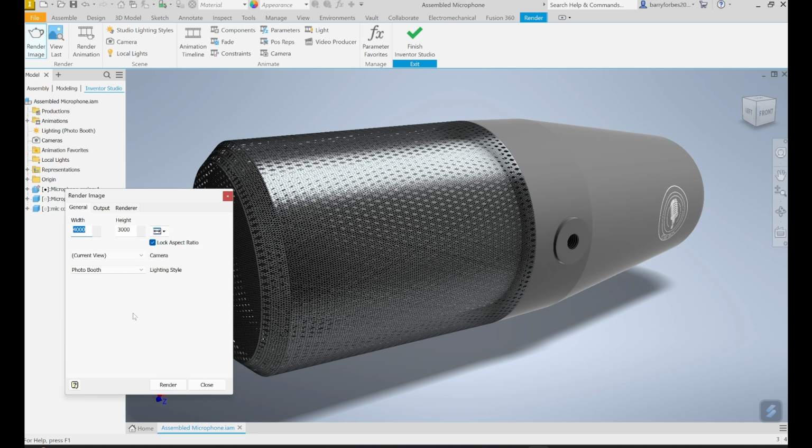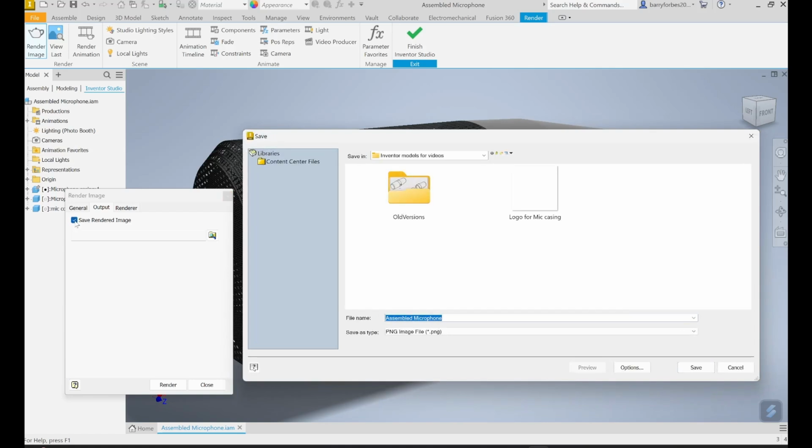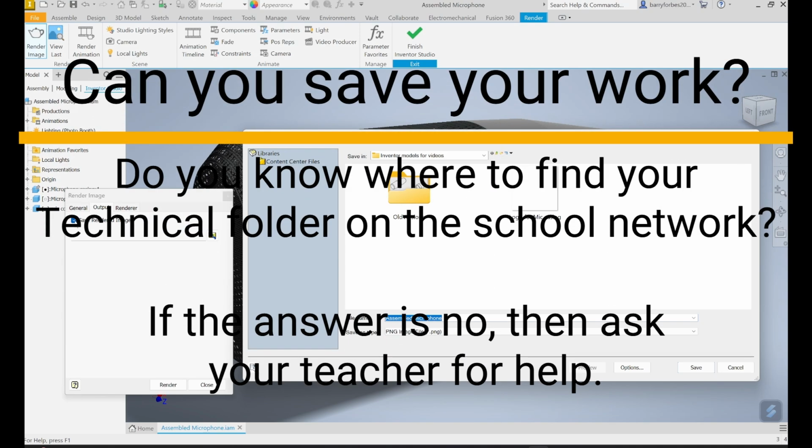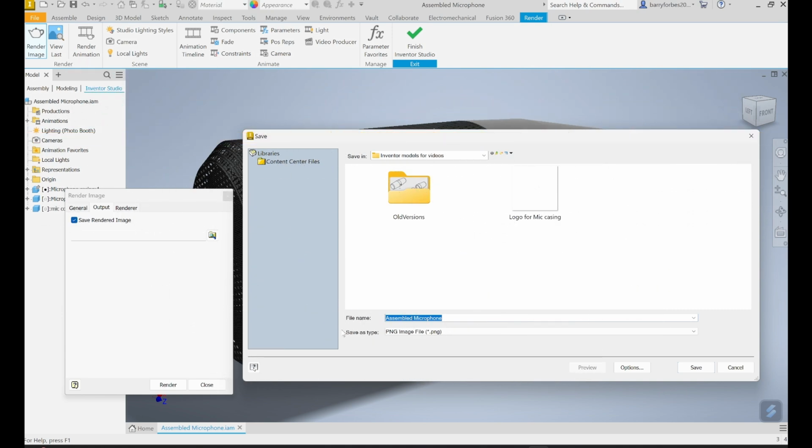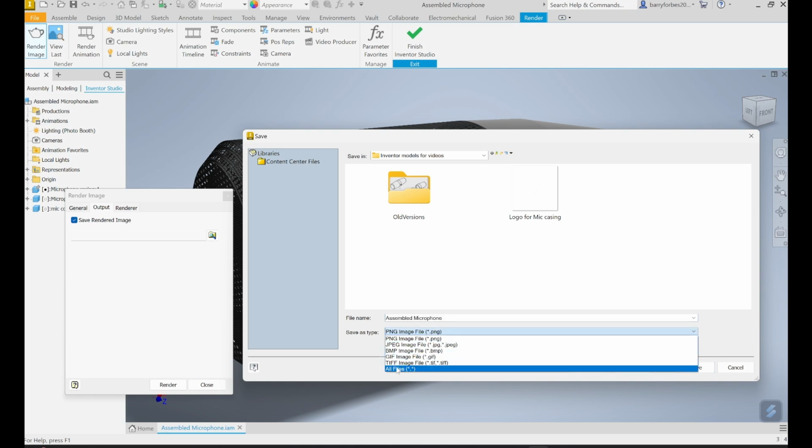Next, we need to move the mouse to the Output tab at the top here. And you must click here for Save Rendered Image. You're going to save this image into your technical folder in your space of the network. If you don't know how to get to your technical folder, ask your teacher for help now. In the Save As type, ensure that this is a PNG. If it doesn't say PNG, click on this box here and then select PNG from the list here.